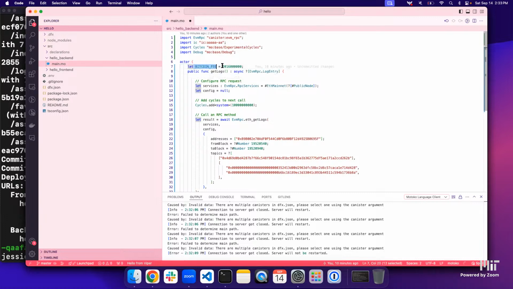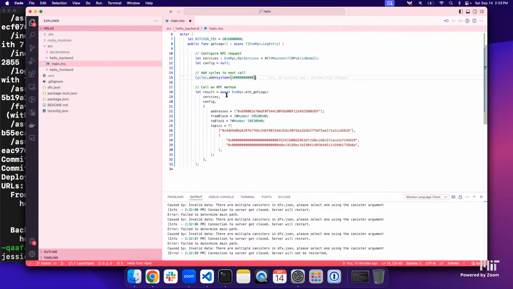We're defining a variable that's going to store the Bitcoin fee. This is going to be in cycles of how much it costs us to send that transaction to Bitcoin. And then we're going to define a public function called getLogs. And this is going to make an RPC request to the Ethereum mainnet through the public node RPC provider. This call to Ethereum is also going to cost cycles, so we're going to add cycles to it as well. And then we will define the details of the RPC call itself.